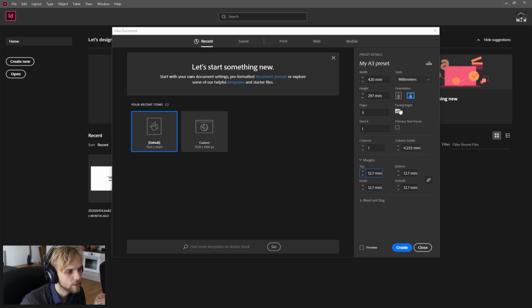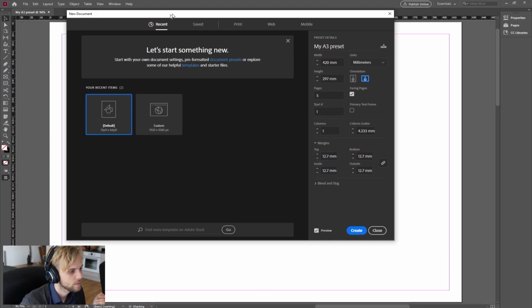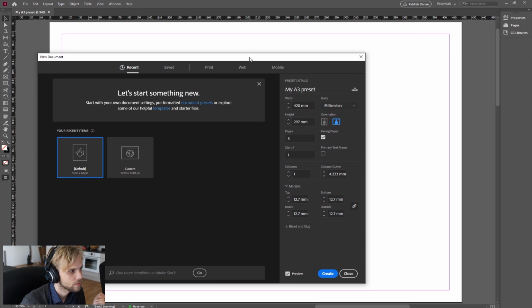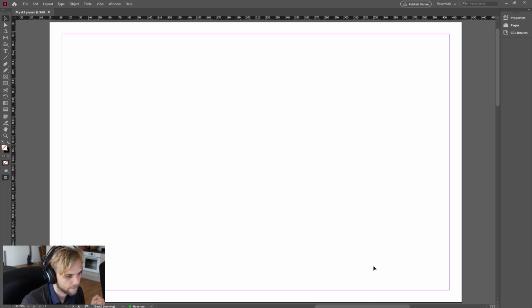Then you have one more thing, which is facing pages. So actually, can I click on preview? What does this do? Yeah, sure. Well, that doesn't do much. Okay, so preview doesn't matter. I'll just say facing pages. I'll have this turned on, and I'll show you what it gives me. So I'll just click create.